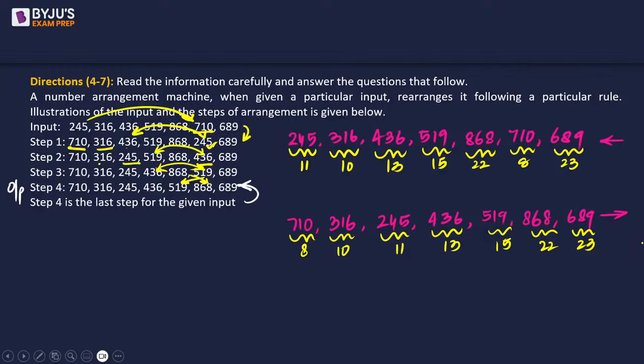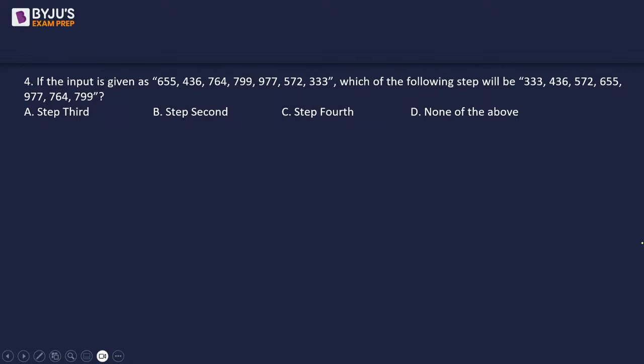In other words, if a number or any part of the string is already present at the place where it was supposed to be, we're not going to make any swap. Okay? Let's look at the question. We will remember the pattern.